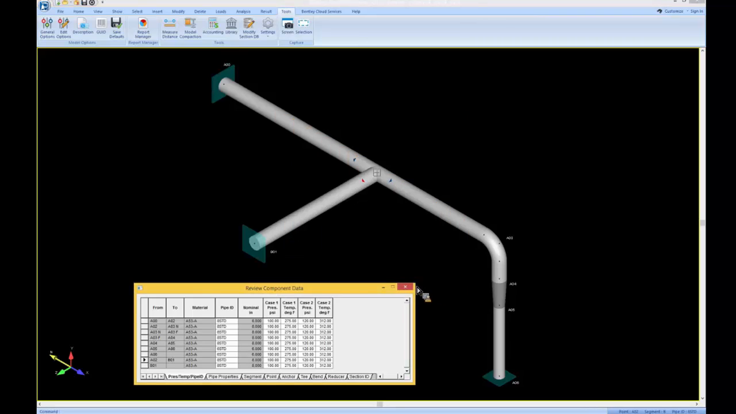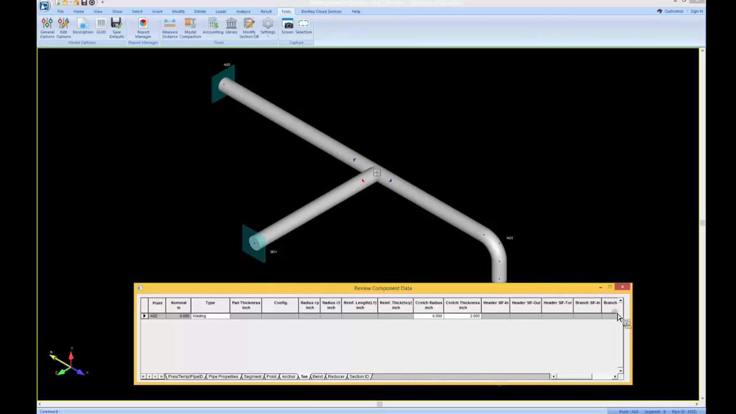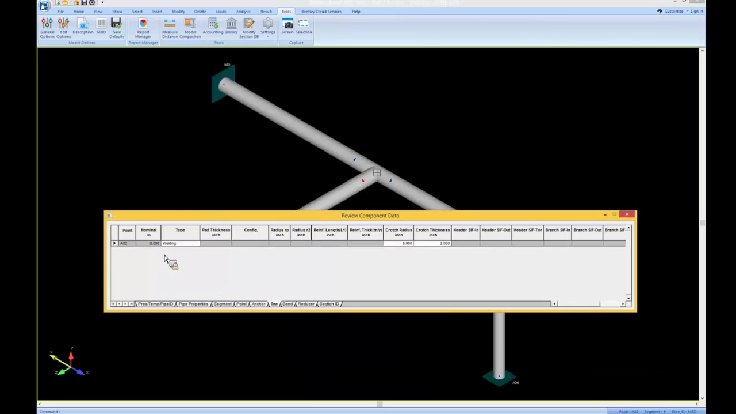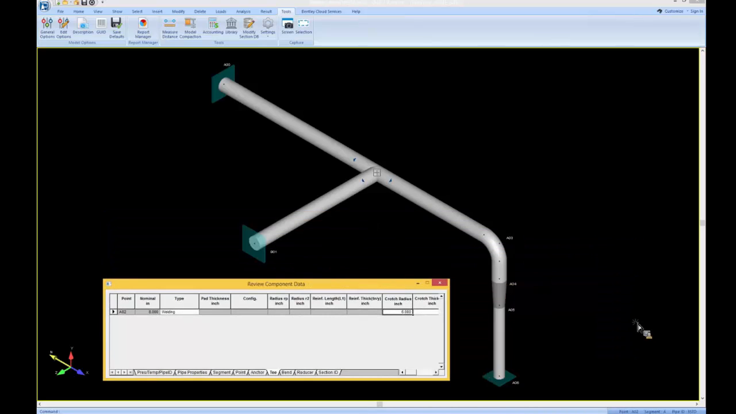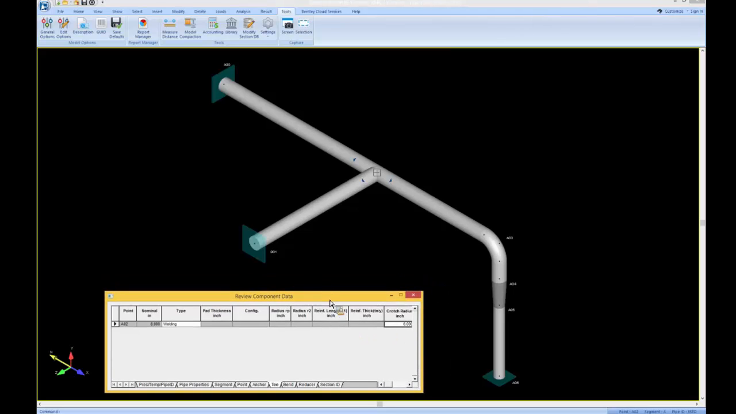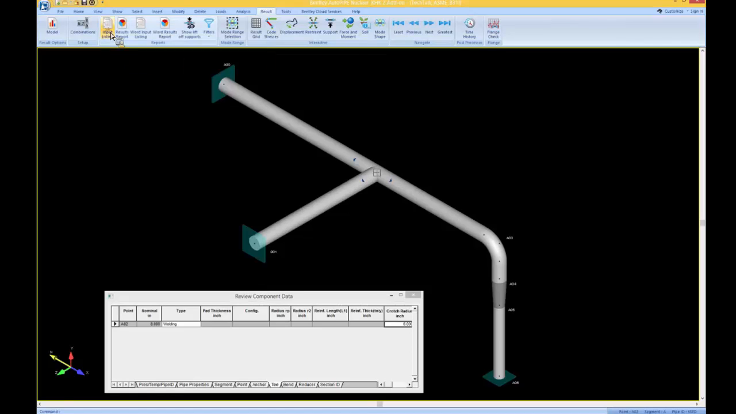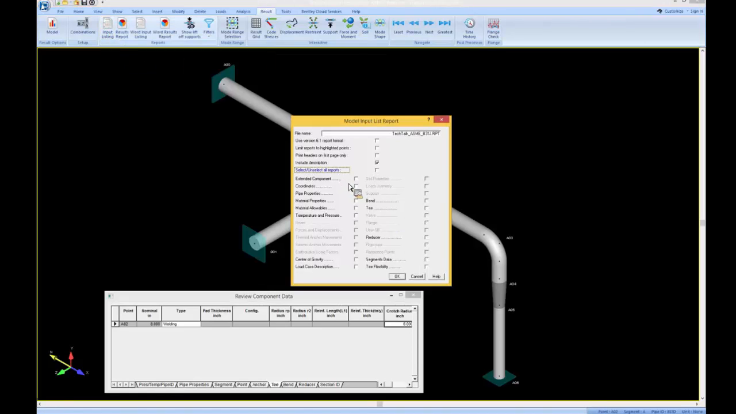So we're going to click OK here. You can also review all of this in the input listing here. We have a T here, a welding T, and it reflects the actual inputs that we've given AutoPIPE. Before we actually run the analysis, we're going to look at the input listing. I want to show you some of the new reports that are here. So we have the T, the reducer, and the T flexibility.